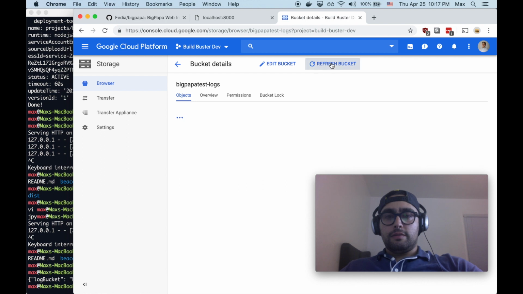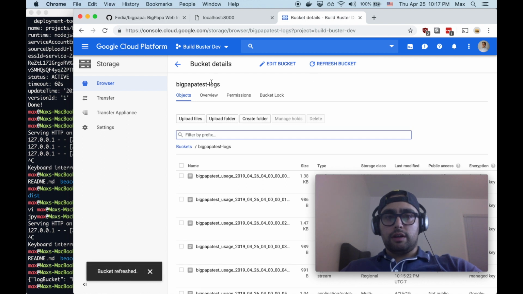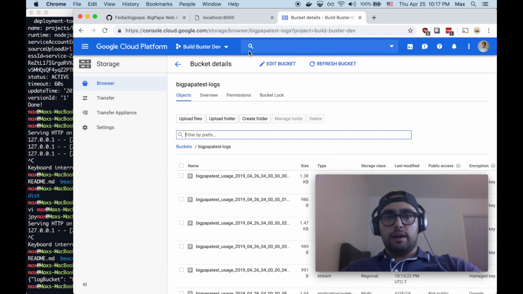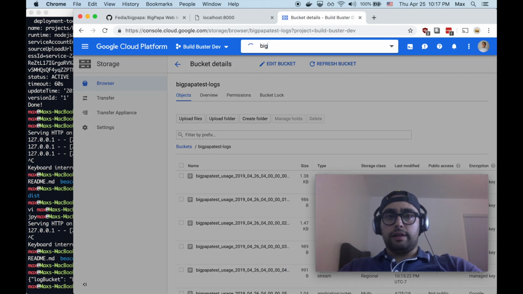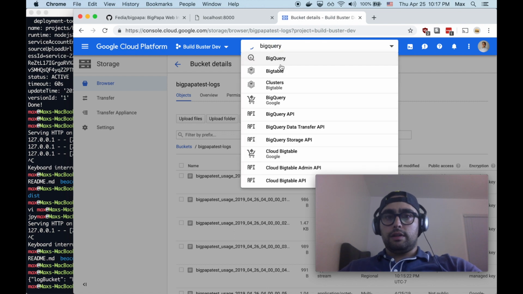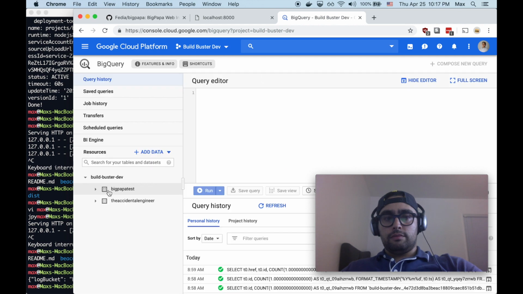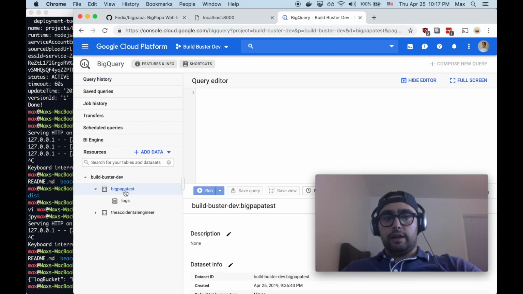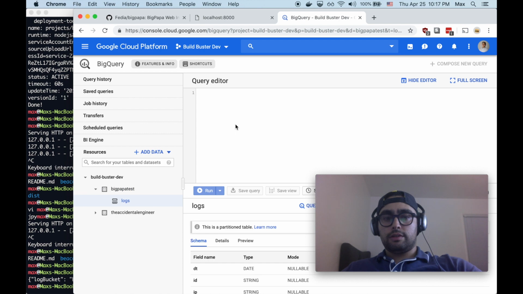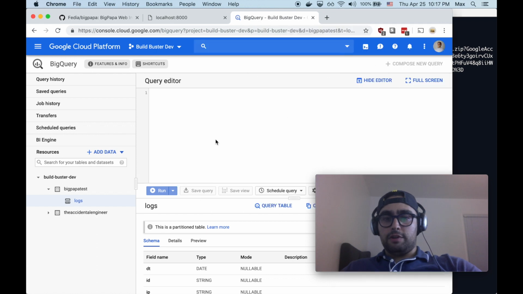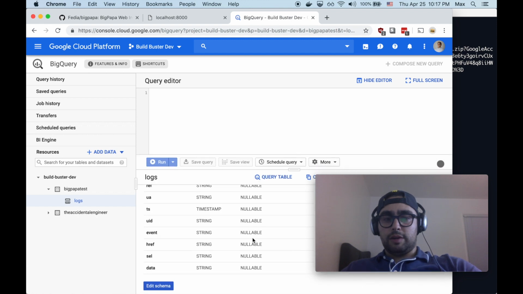So we've made it. We now have log files in our Big Papa Test logs. You can see there's a number of files. So let's go ahead and go to BigQuery and see if we can check out the contents of our log file. You can see that there's a table here now called logs with plenty of contents. It shows us the schema.